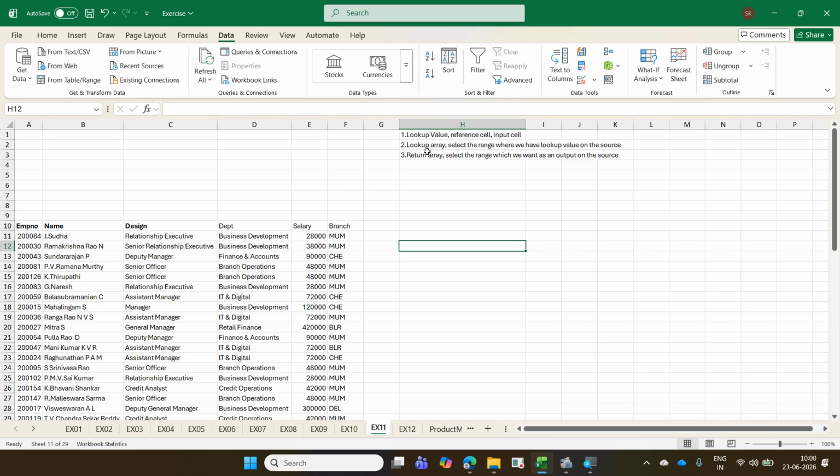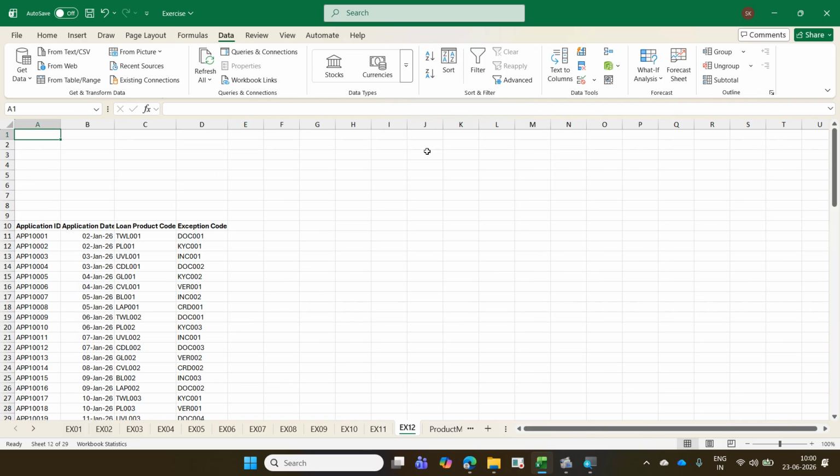Right. These are all the common tips. It's not only for Excel. These are all the common tips. Let us move on to exercise number 12.